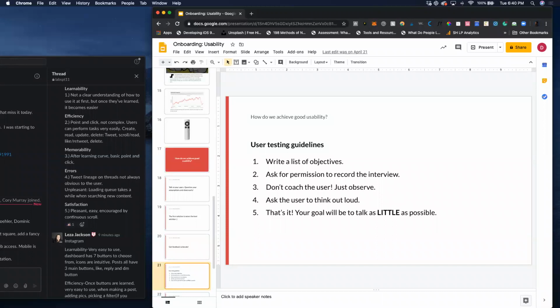Next, when you're actually engaging with your users, you're going to want to ask for permission to record the interview, which I spoke about in the ethics lecture as well. Most importantly, this is one of the most important points, you're not going to want to coach your user. You're going to want to observe them go through a particular experience and try to understand their thought process as they are going through the experience. So one way to do this is the next point, which is to ask your users to think out loud.